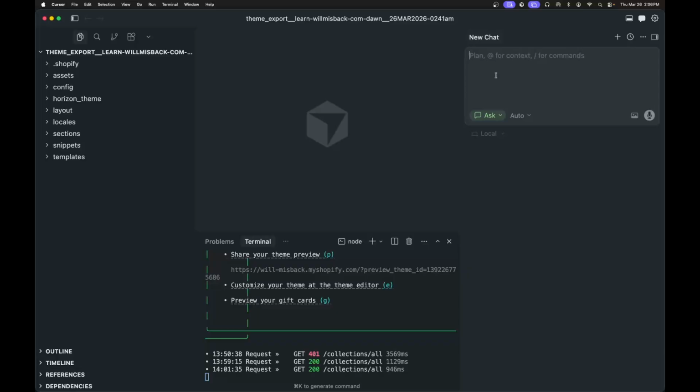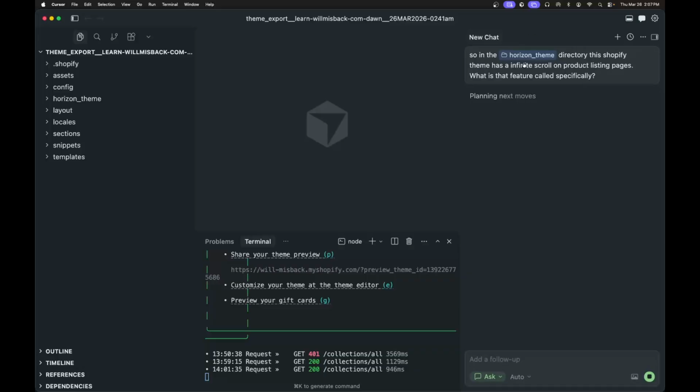So the first thing that I would ask it is, I would say something like, so in the Horizon theme, actually let's link that, so you can hit @ and then Horizon theme. It'll link the Horizon theme directory. This Shopify theme has an infinite scroll on product listing pages. What is that feature called specifically? And we're going to just go into ask mode. And so it won't actually code anything if you're in ask mode here, and it will let us know what the name of that feature is specifically.